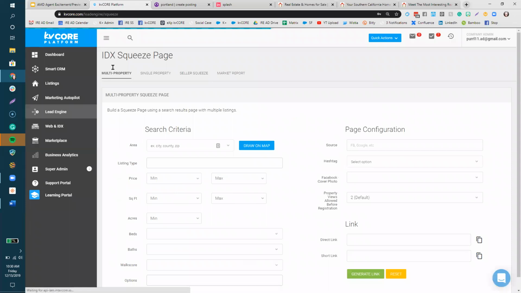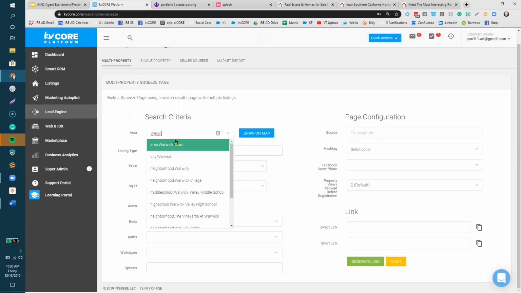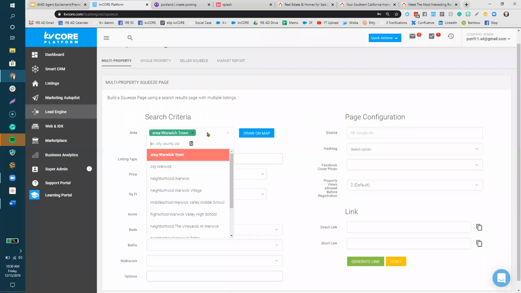Now, within these tools, you have a multi-property, single property, seller squeeze, and market report you can create. I'm going to demonstrate this multi-property because it's kind of groovy. So what you can do is indicate areas which you want to capture in this information we are pulling from your MLS. And this can be multiple areas.